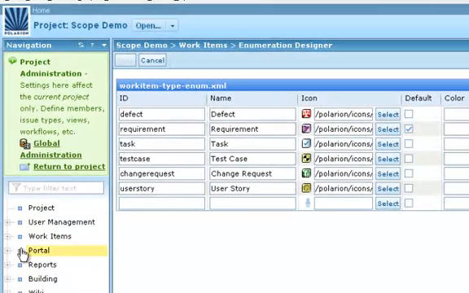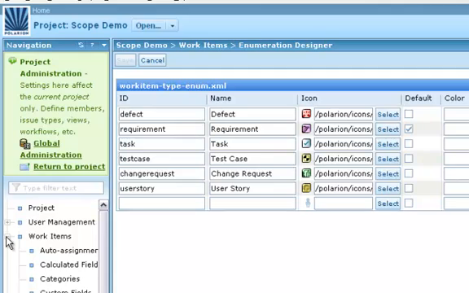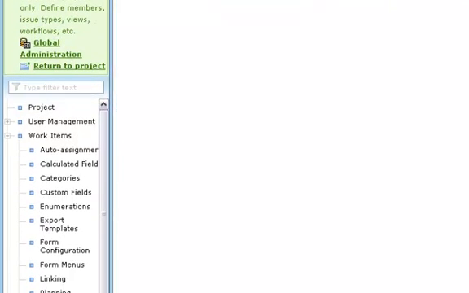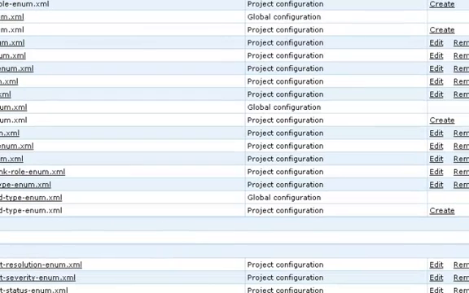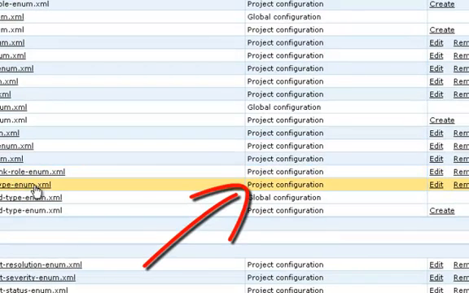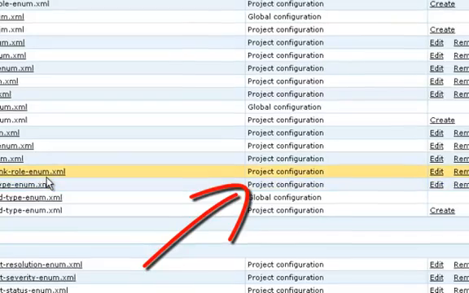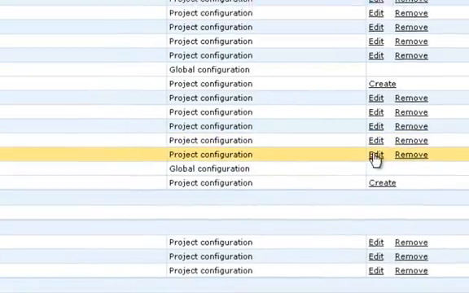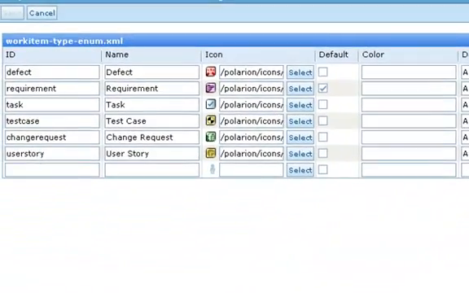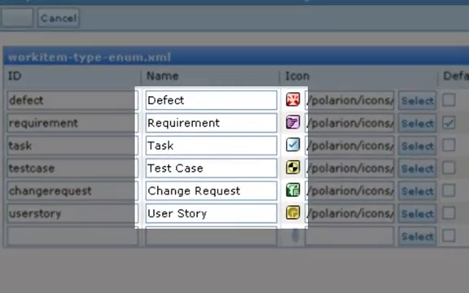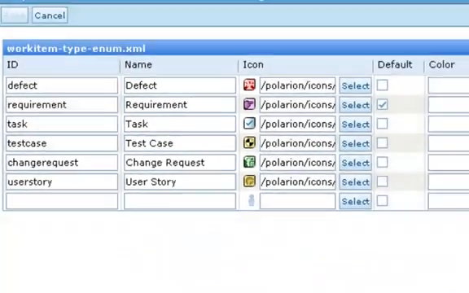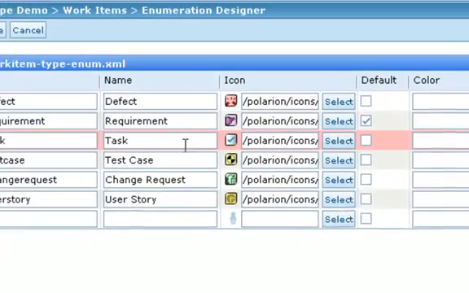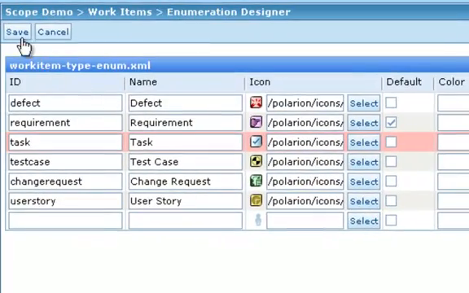By the way, let me just show you, if you're coming into this configuration via navigation, notice here on the page that it's quite clear that you're seeing the project scope version of the config file. So when we open it up, we notice again that the types are the same as the global configuration because the project inherited those defaults. Here I can add a new type, or as we said, remove a type that's not needed. So I'll get rid of the task type.